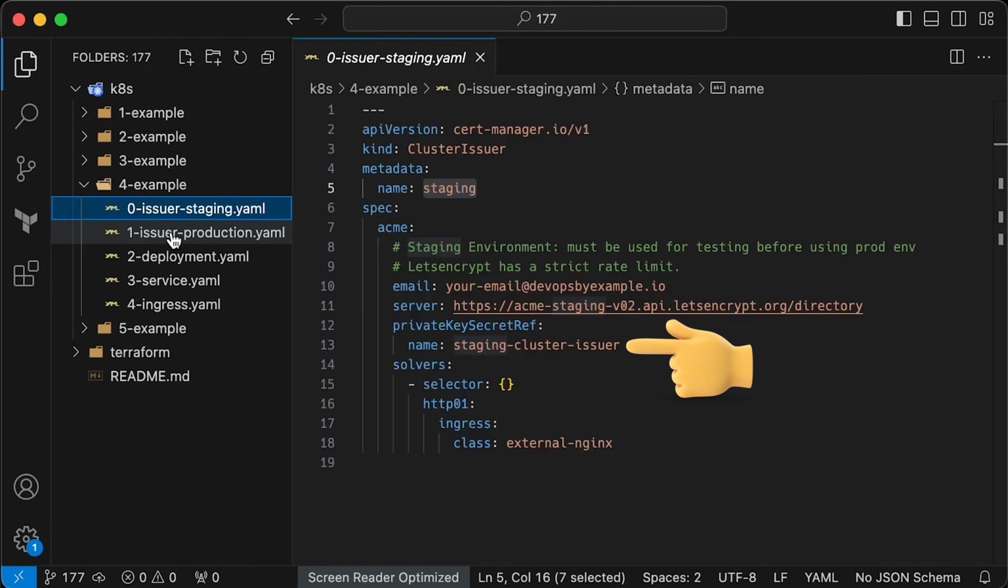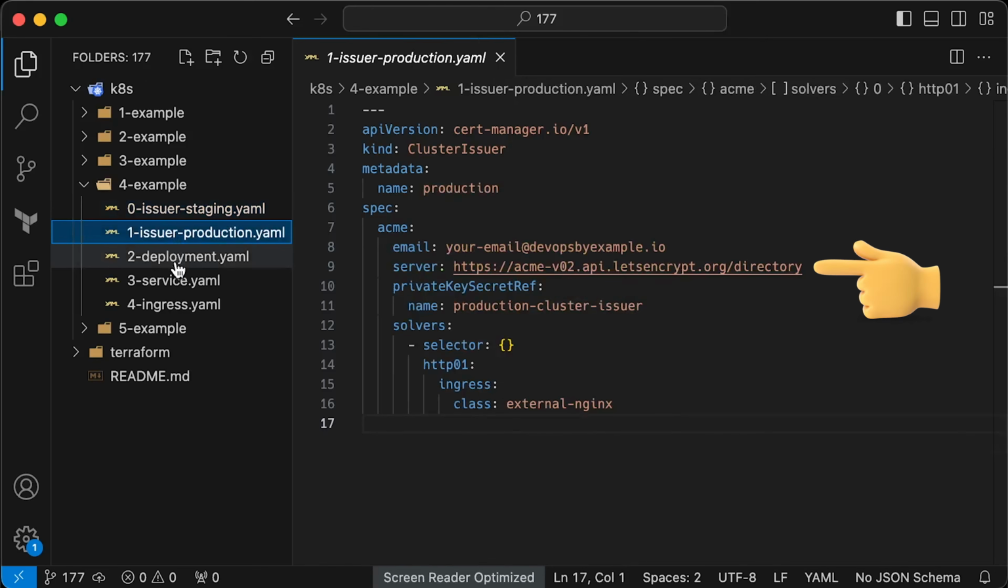Then specify the secret name where the certificate and the private key will be stored. And on line 18 we have the ingress class that will be used to resolve the HTTP 01 challenge. This value will be used in the ingress class annotation and not in the ingress class name field. That's why we need extra settings on the ingress controller. Second is the production issuer, which you should only start using after you validate the staging certificate.